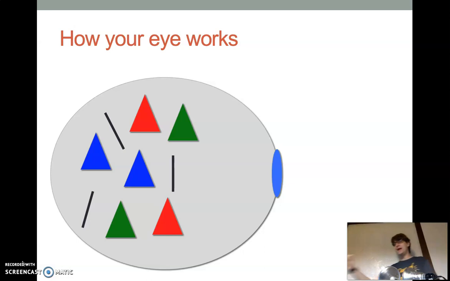Okay, so if red light enters your eye, it activates the red cones. That's how you know the thing is red, right? If green light enters your eye, it activates the green cones. That's how you see a thing as green. But what if there's another color that's not red or green or blue? For example, what if yellow light enters your eye? How do you see yellow light?